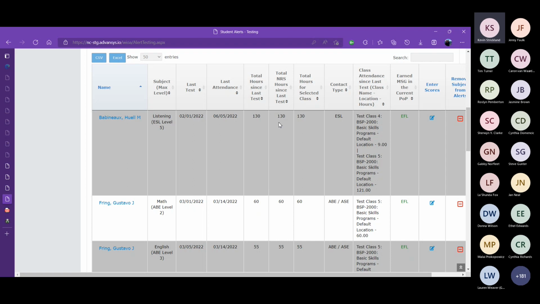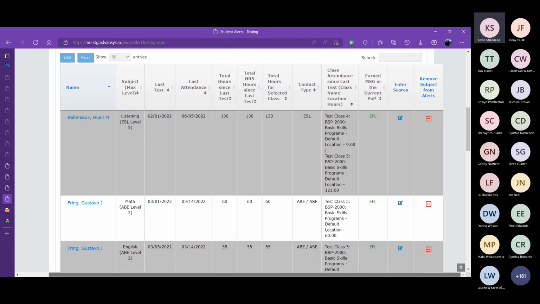And it's also broken down into NRS hours. And if you're looking at a specific class, so if you'd selected one specific class, it would show you only the hours for that class as opposed to all the combined hours. It shows whether or not the student has a measurable skills gain.